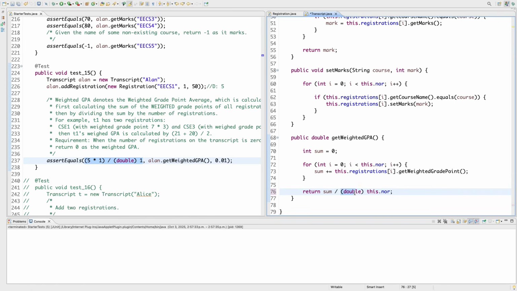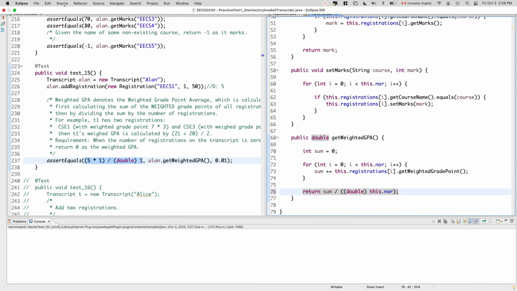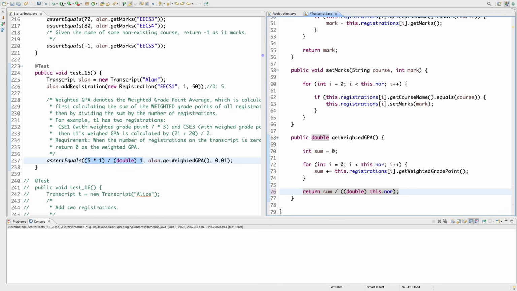Okay, and casting has the highest precedence, which means it'll cast first and then divide. So it's really like doing something like this. And as long as you have one double in there, it's going to convert the other integer into a double as well. So we're good with this one. Okay, just one comment here. So here we only have test number 15, just one test case for this particular method.